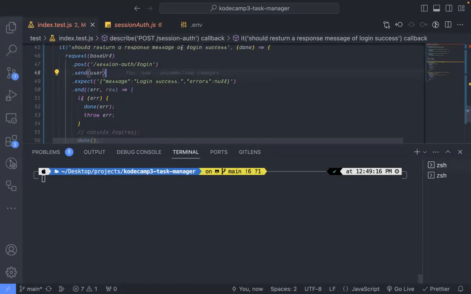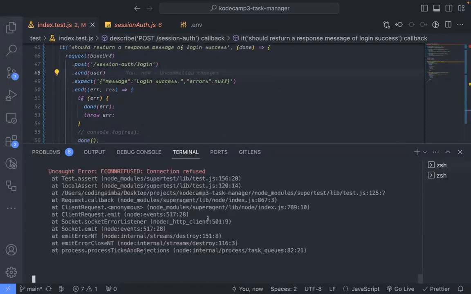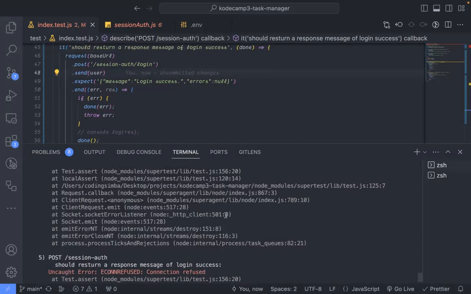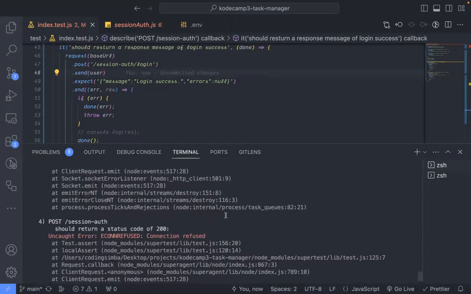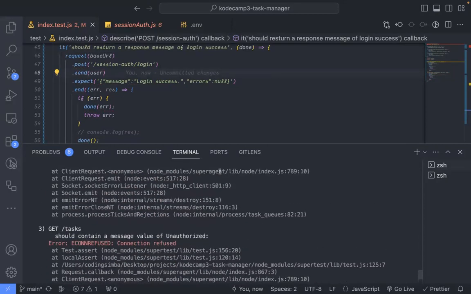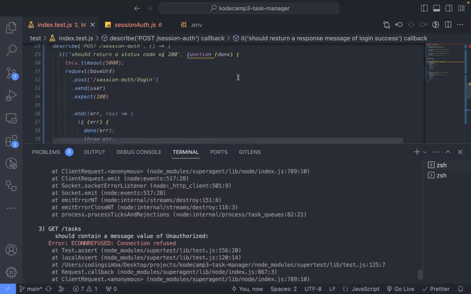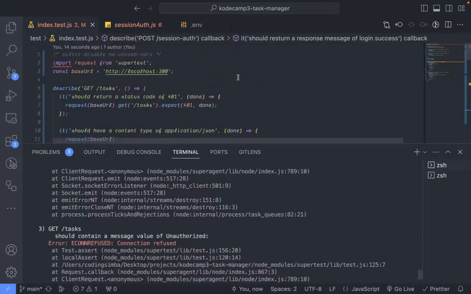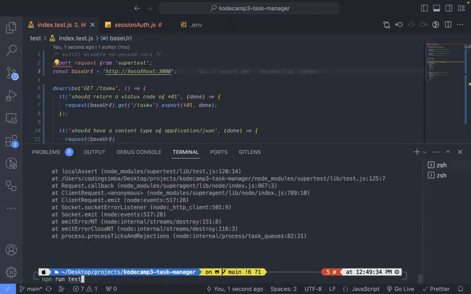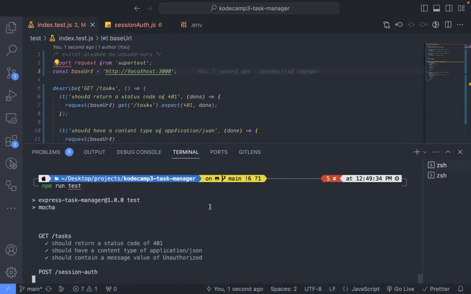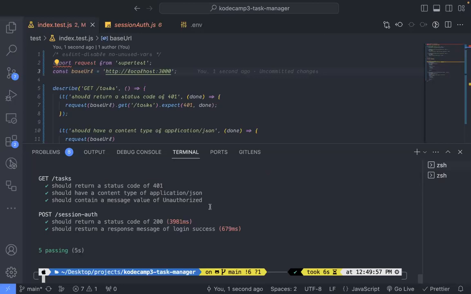Let's run it again once more. Implement test. Boom. Connection refused. Connection refused. What's the problem? 3,000, not 300. 3,000. Once more. Okay. The first 3 tests are passing. Aha. And all our tests are passing.